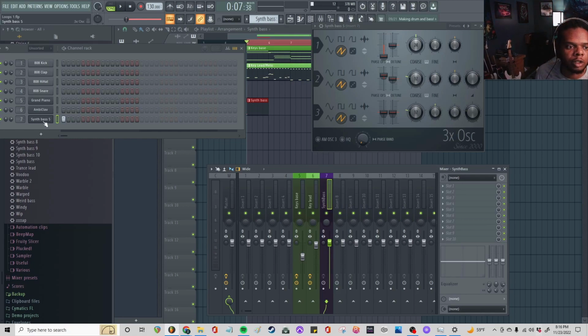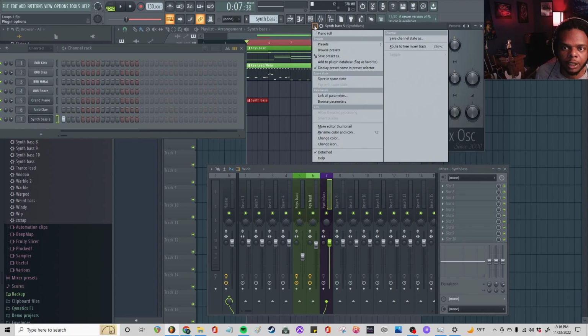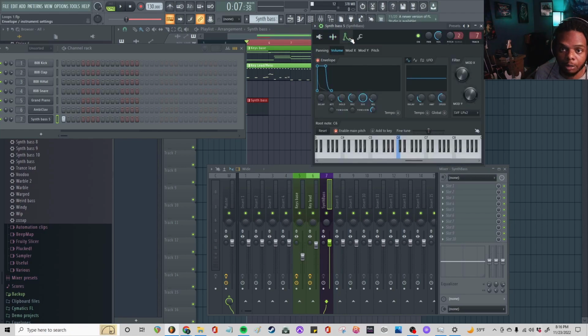Alright, so I'm going to click on the oscillator itself. I'm going to click on the gear, go here to the envelope, and go to Mod X and disable that. So instead of hearing that, now we're going to drop the pitch down a whole octave.